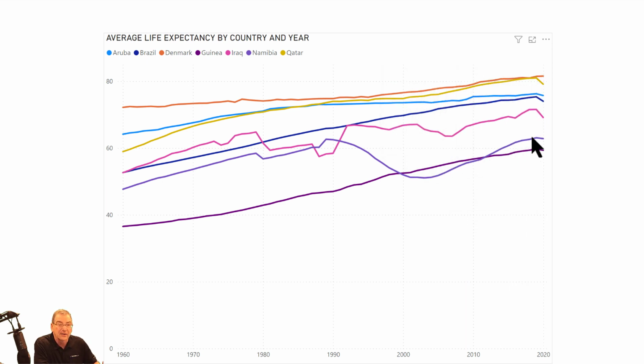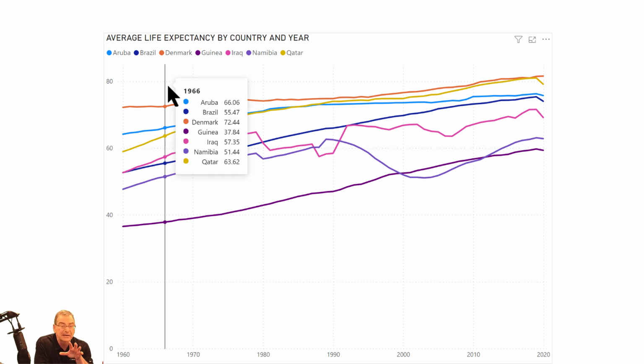And so there's a lot of interesting stuff going on here, but this is not a good chart just because it's got too much data that's too hard to separate. You've got to constantly be looking back and forth between the lines and the legend. And so we want to think about how do we improve this?